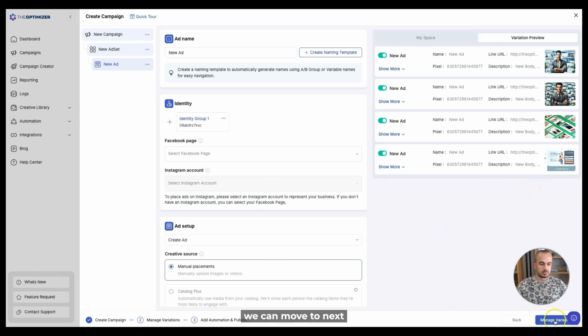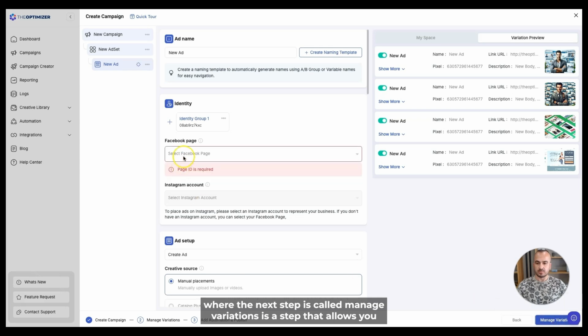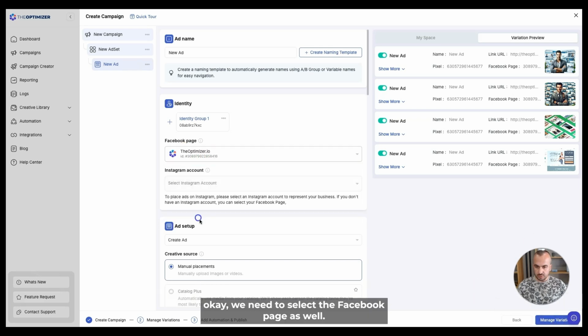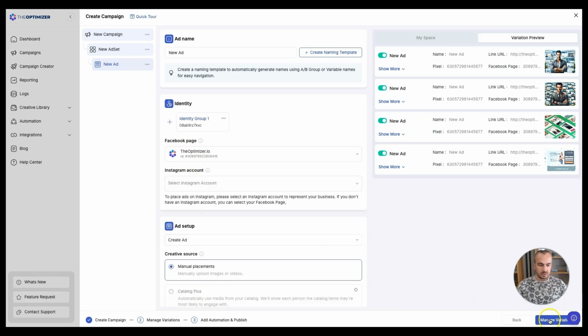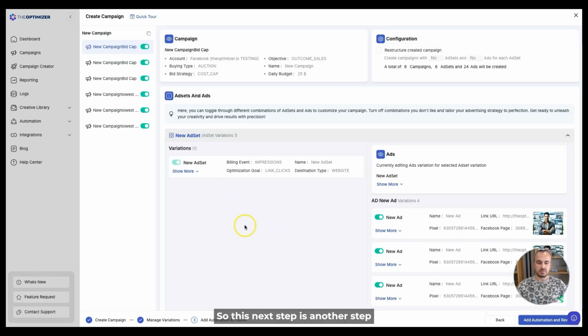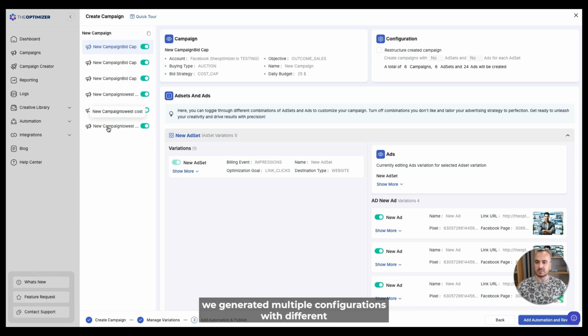We can move to next, where the next step is called Manage Variations. Okay, we need to select a Facebook page as well. So this next step is another step that allows you to manage all the variations that we have created. Here on the left, you have all the campaign variations. If you remember, we generated multiple campaign variations with different budget options. So that's why we have 6 campaign variations here.